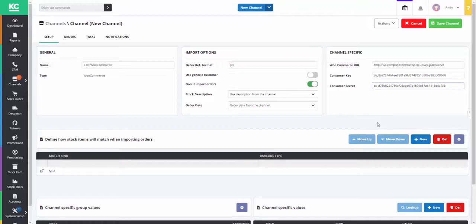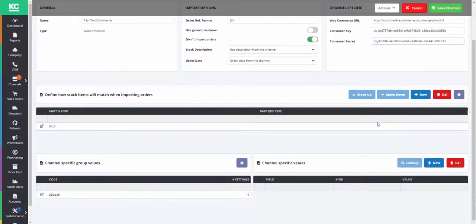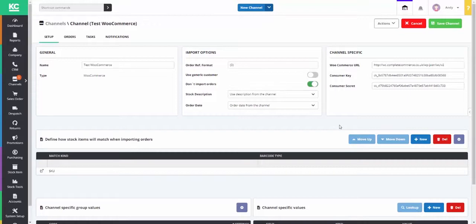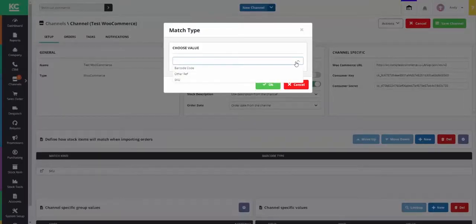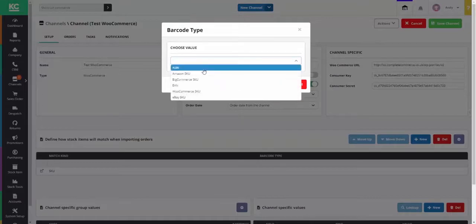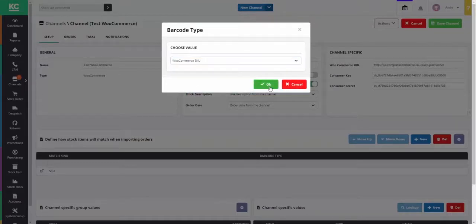All of our WooCommerce data is in line, and all we need to do now is define our matching and our group values for importing orders. Next we need to set up how our stock items are going to be matched in Chaos Control Cloud with the products you've got on your WooCommerce site when you're importing them into the application. That's handled in the second section here. We're already in edit mode, so we click on New, and I'm going to match on the barcode type that I've set up for Chaos Control Cloud and WooCommerce. I click on the barcode code and select WooCommerce from my barcode type.